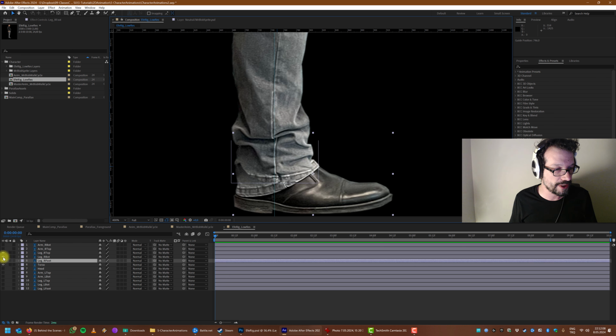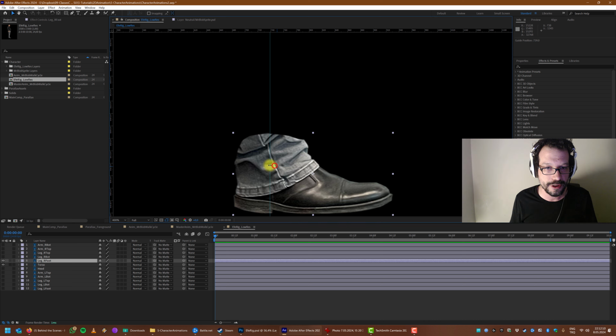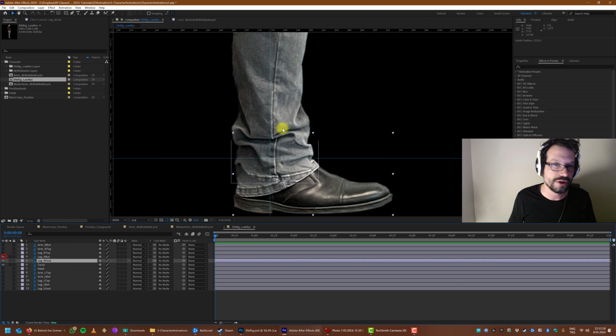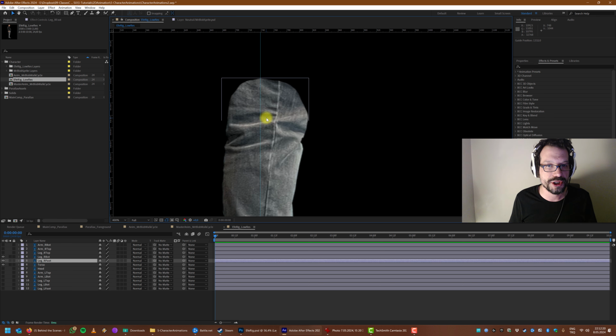So if I go to, for example, the foot, isolate the foot, oh, there you go. The foot joint should be around here somewhere. This is where your ankle joint should be placed. Okay, let's go to the top portion. So the knee joint should be around here somewhere.